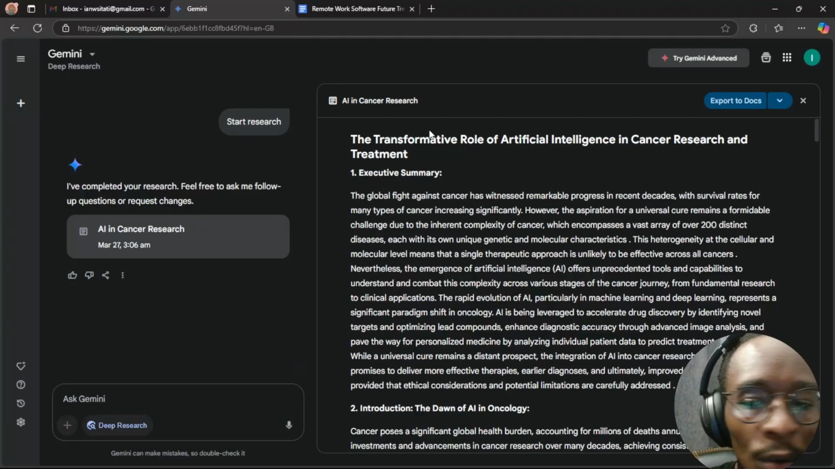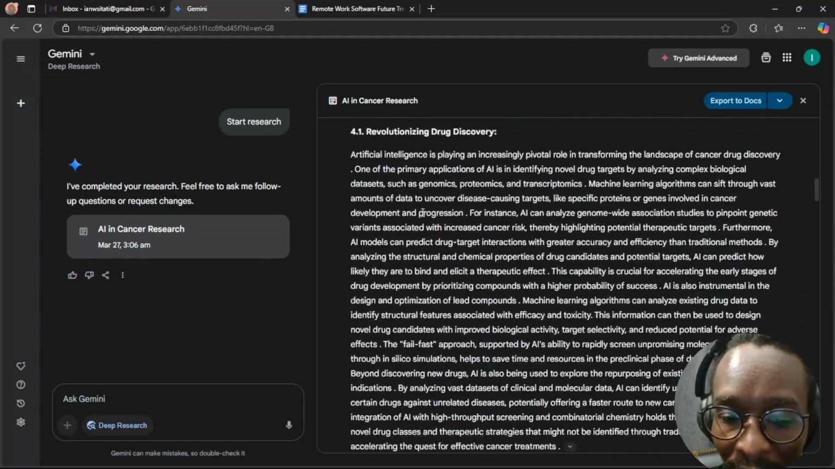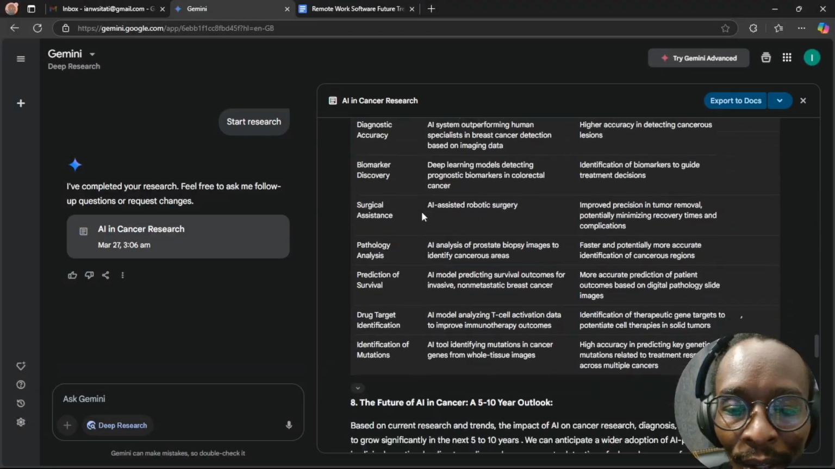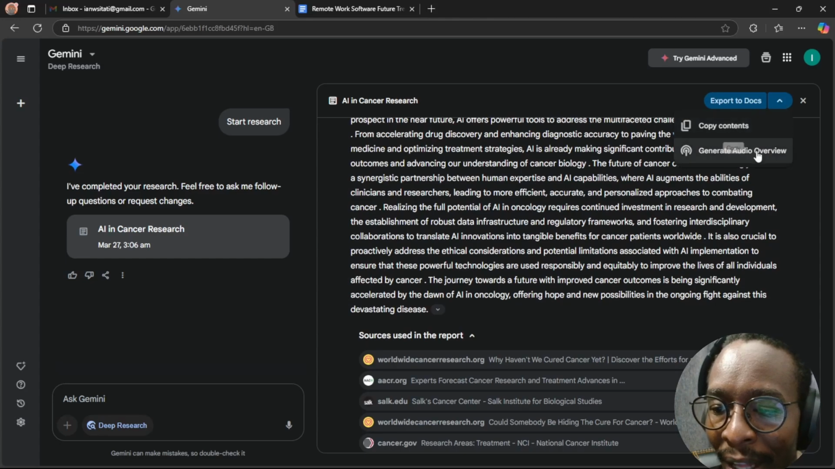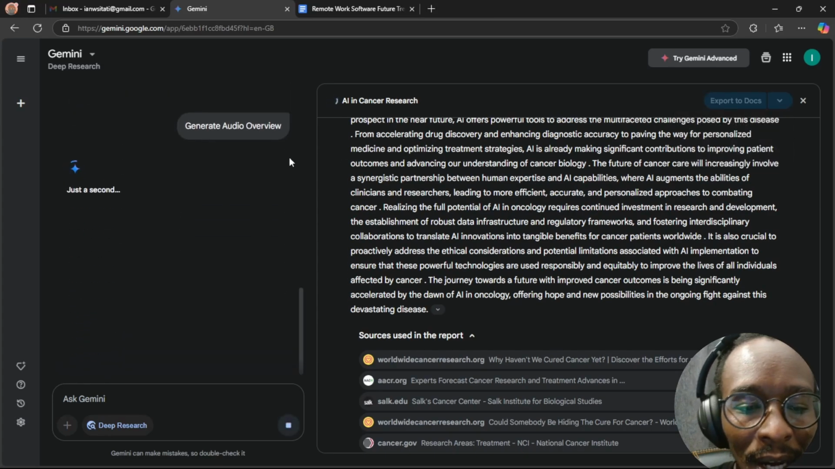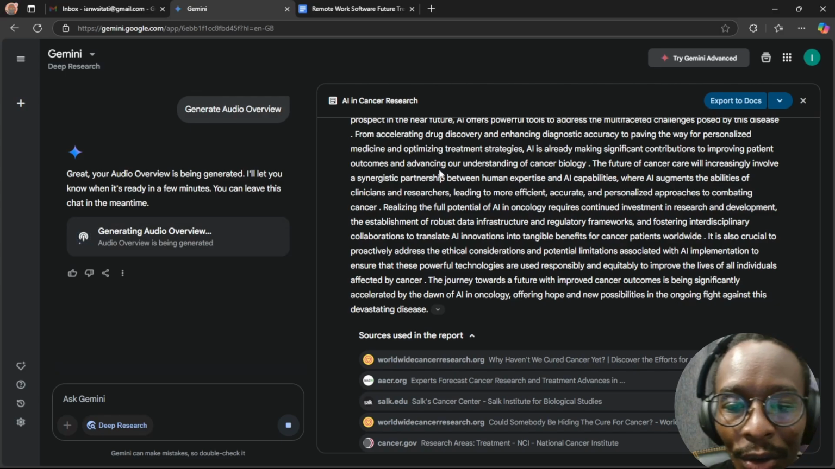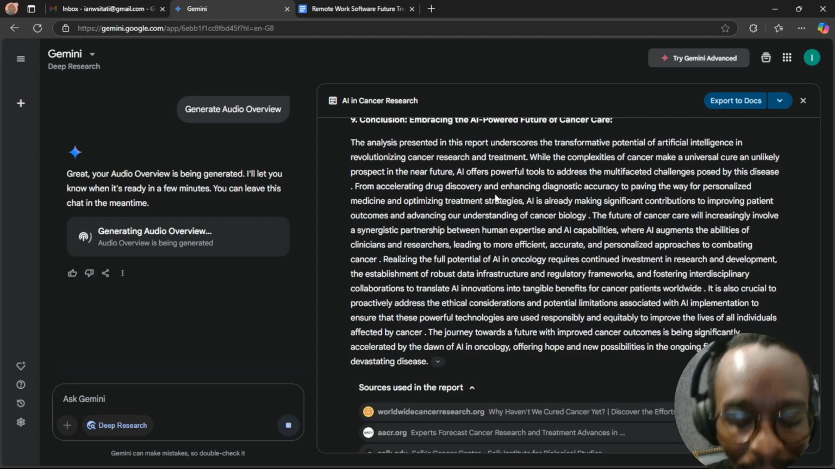So going back to our research, we already have it here. So this is the executive summary, a very complex summary, to be honest, and I may not necessarily have time to go through this. Oh, this is good. So I'm just going to click on that arrow, and I'm going to generate an audio overview, and it's going to more or less give me a summary of this cancer research report right here, and I can listen to this when I'm doing something else.